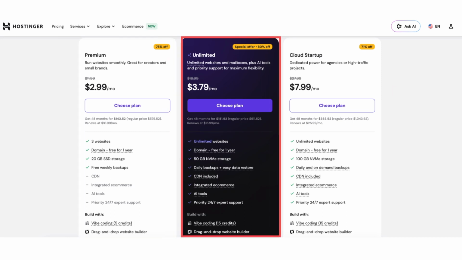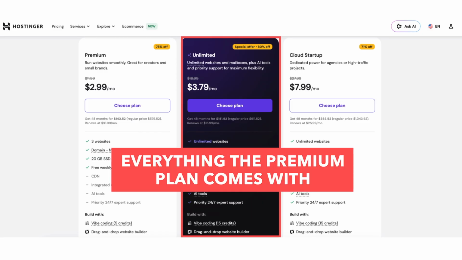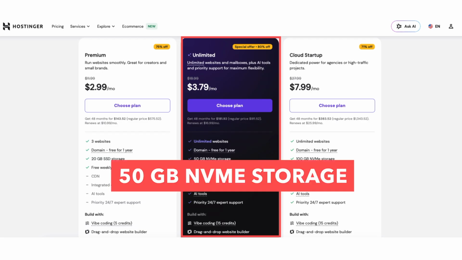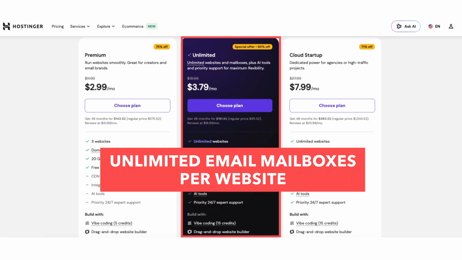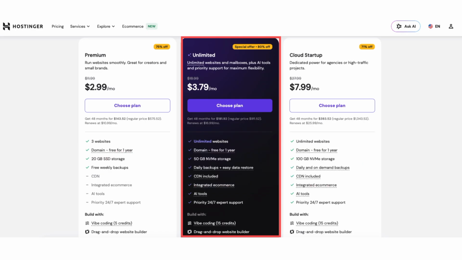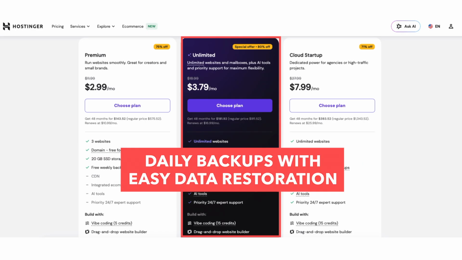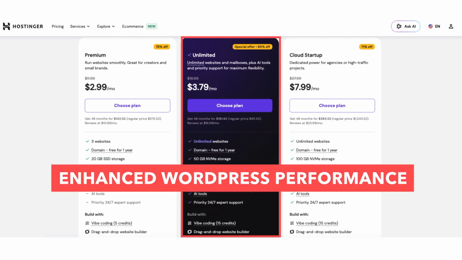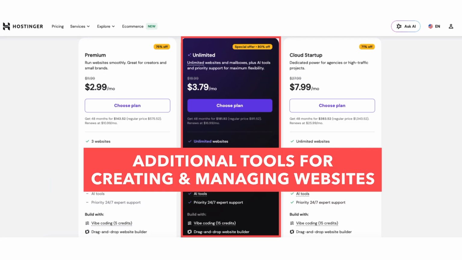Next is the Unlimited plan, which is the option I recommend for most people. It includes everything in Premium, but allows you to host an unlimited number of websites. You receive 50 gigabytes of faster NVMe storage and unlimited email mailboxes per website, free for the first year. You'll also receive daily backups with easy data restoration, an included content delivery network, or CDN, to improve your website speed around the world, enhanced WordPress performance, priority support, and additional tools for creating and managing your websites.